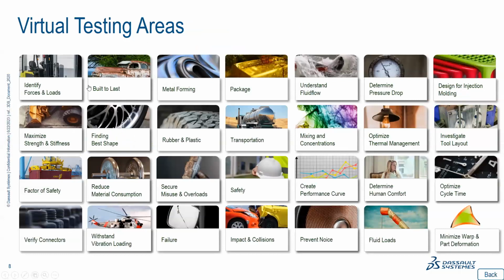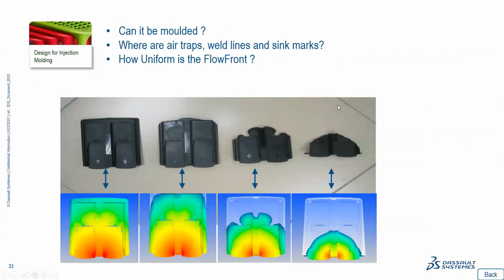Okay, we covered structural, we covered fluid simulation, kinematics, and let's go to the last column. The last column is more about plastic. So this is also something which is very important. So when you're designing a plastic part, you can first test if the plastic is robust enough, but you can also anticipate the plastic injection, because plastic injection is very complex.